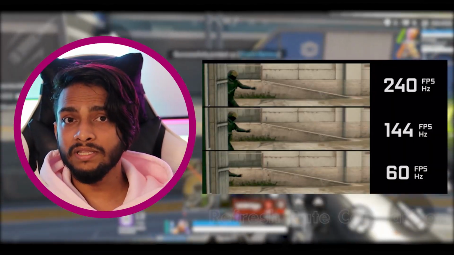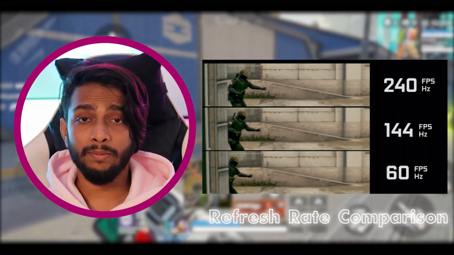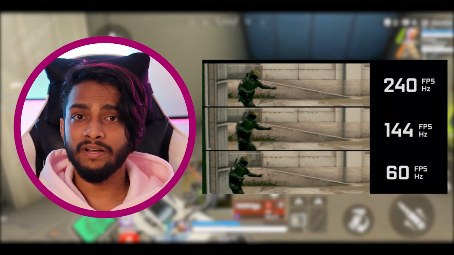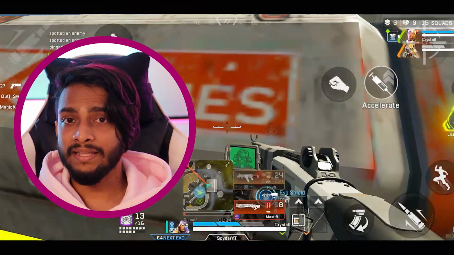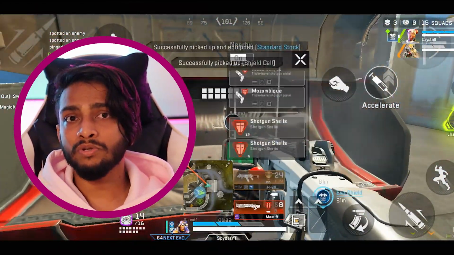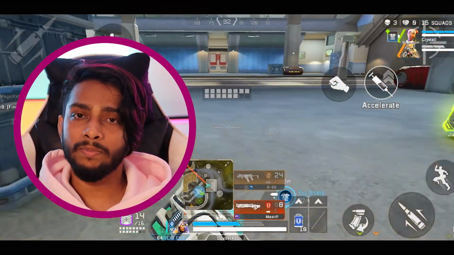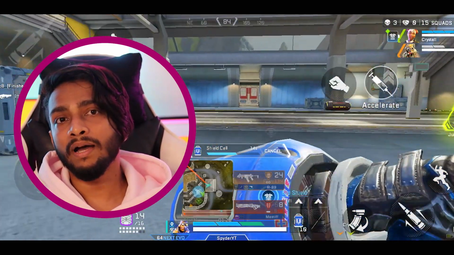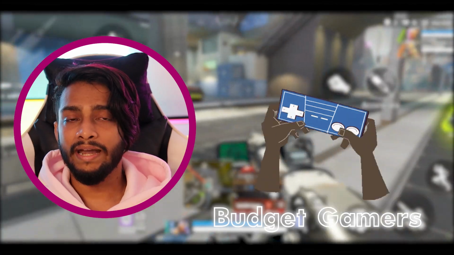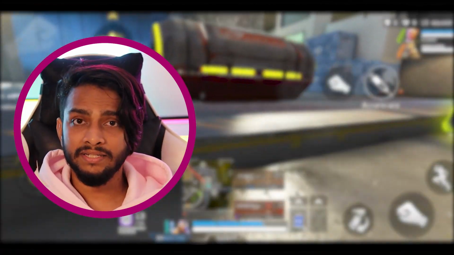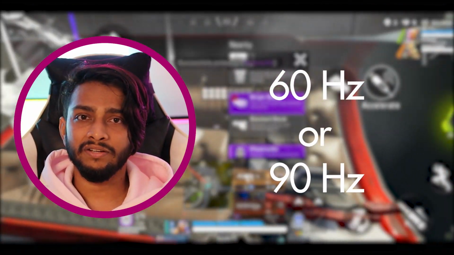Now refresh rate means how many times per second a new image is drawn on a screen. If you have a device that has 60Hz, it means your device is only capable of showing 60 frames per second, and hence even if you get 90 frames or 120 frames, it will not be useful. Now looking at the mobile market, 80 to 85% of the people are budget gamers and have a device that has either 60Hz or 90Hz refresh rate screen.